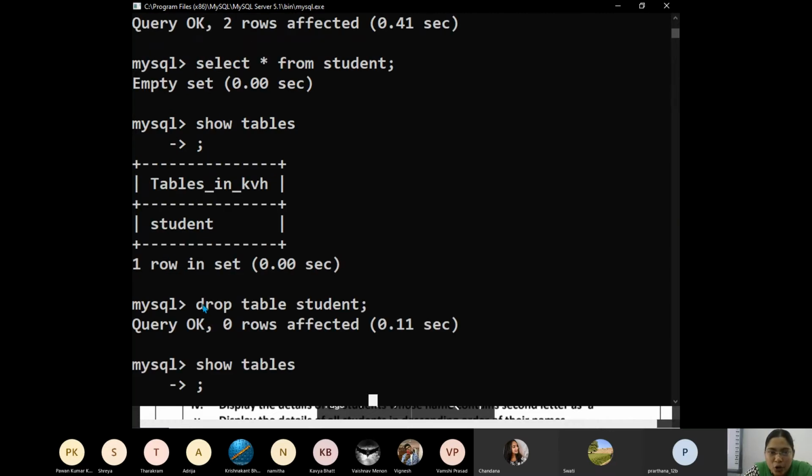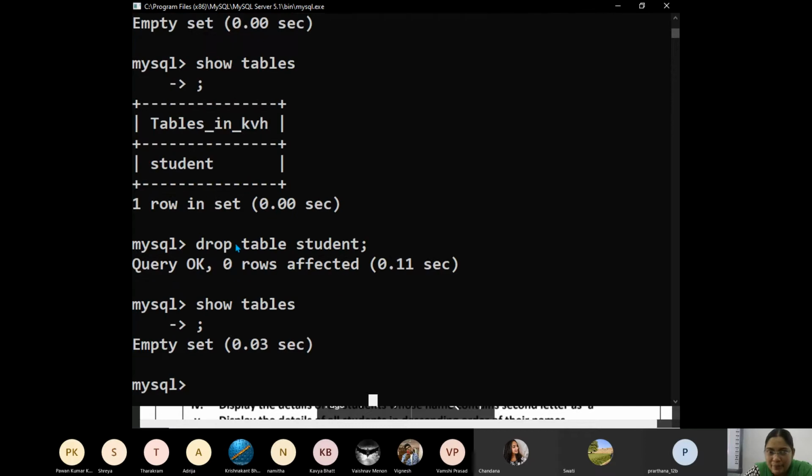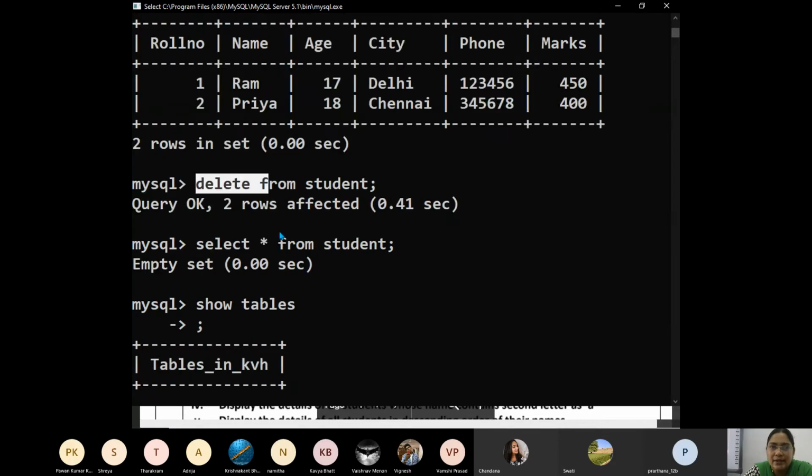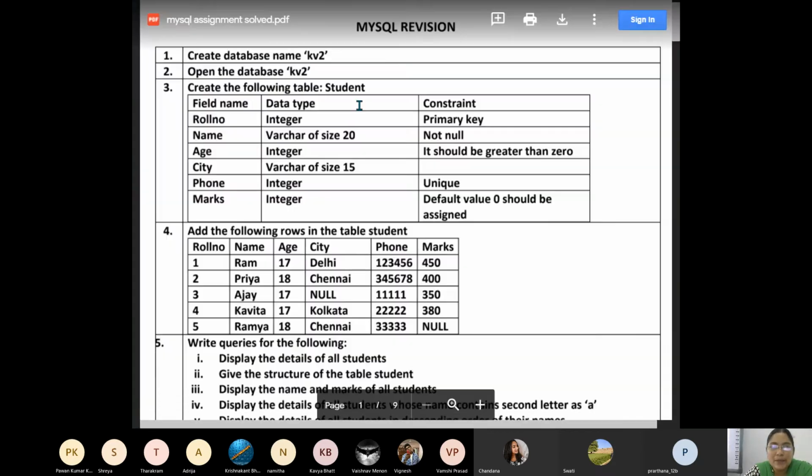What is the difference? Drop is a DDL command, whereas delete is similar to select, that is a DML command. Drop is DDL, whereas delete is DML. Manipulation of data. The delete command will affect only data, whereas drop will affect the structures in the database. It removes the table from the database, okay? Did you understand?